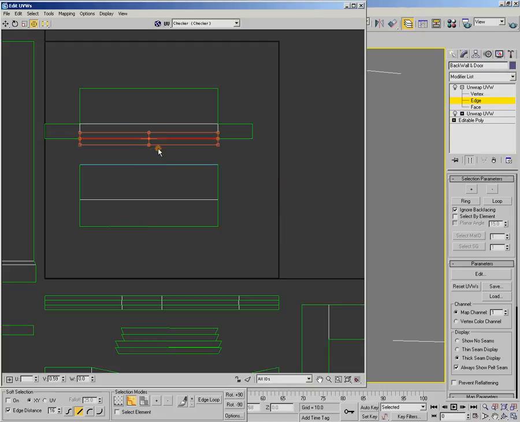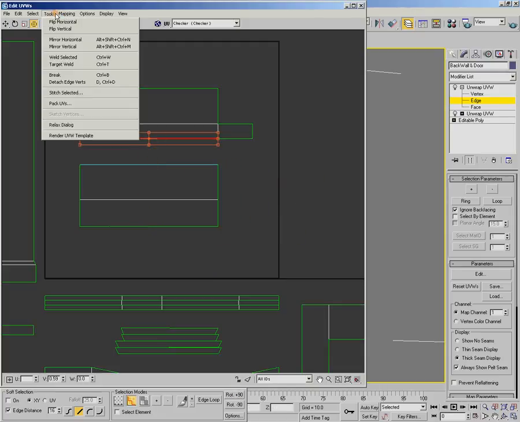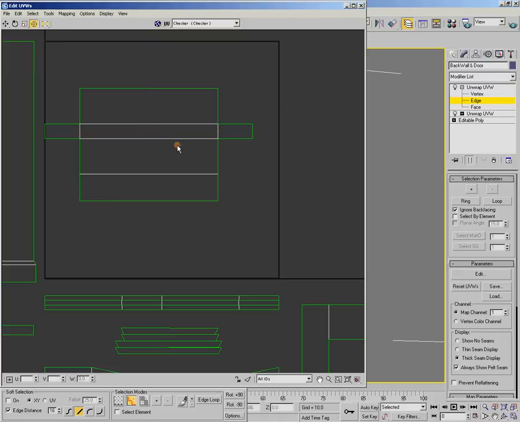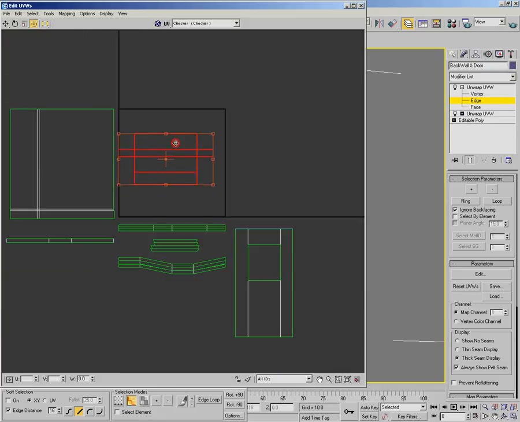And now we can just get this to stitch together with this. So we'll go to Tools, Stitch Selected. There we are, that's brought that together, and it's also stitched that edge there. So we've got a very good neat unwrap of this element here now.